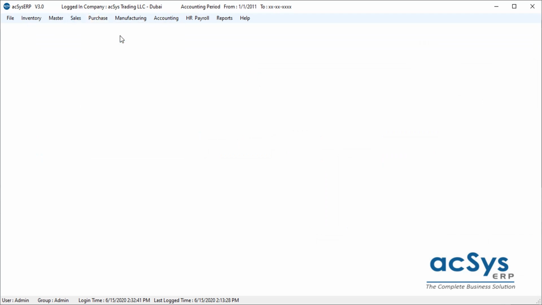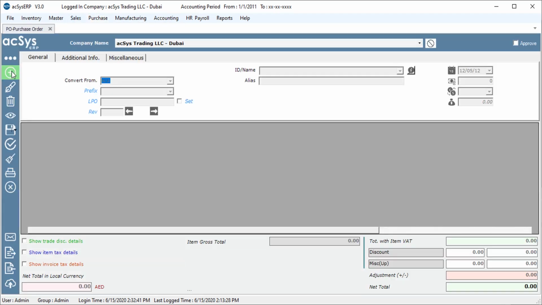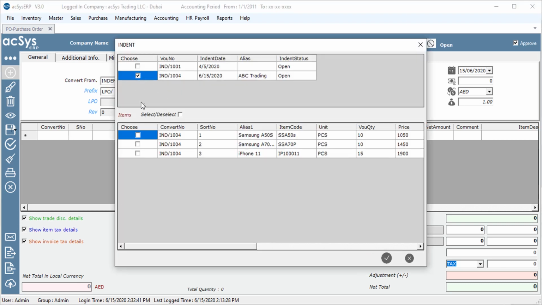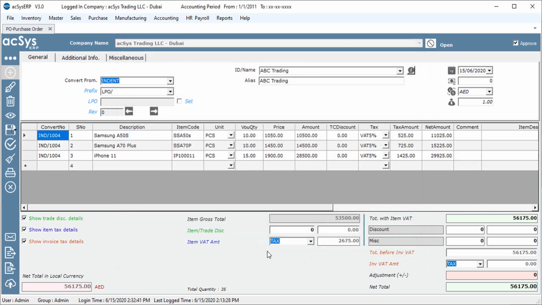Next step is Purchase Order form, and click on New button. We can enter the details directly, or convert it from Indent. Let's select the recently saved Indent. This will load all the relevant details from the Indent. Previous purchase price for this vendor is automatically set. We can manually change it if required.